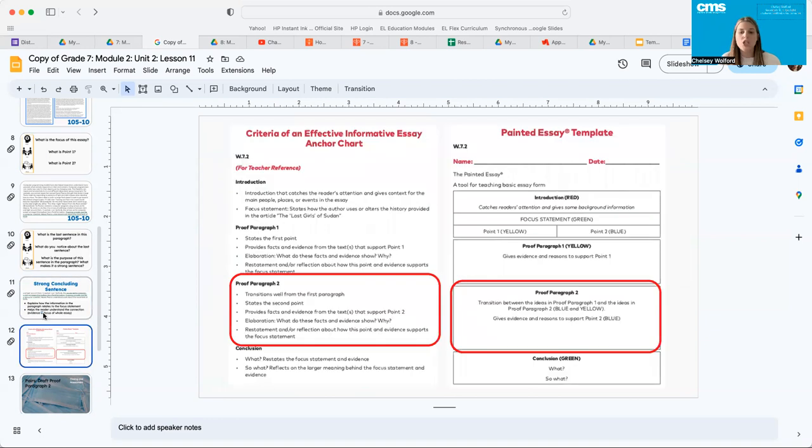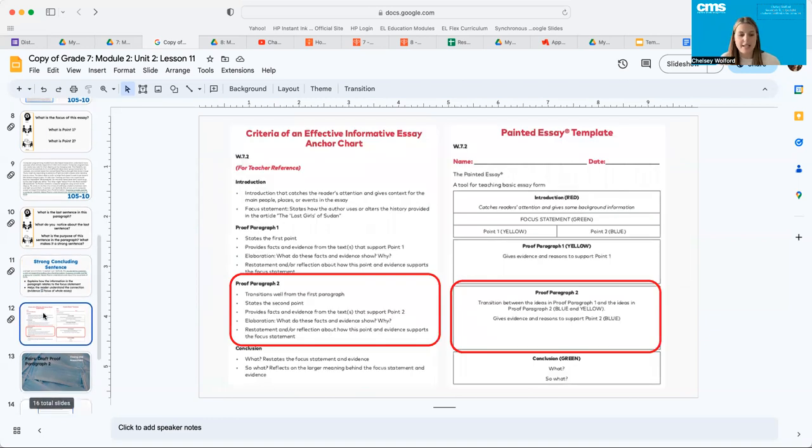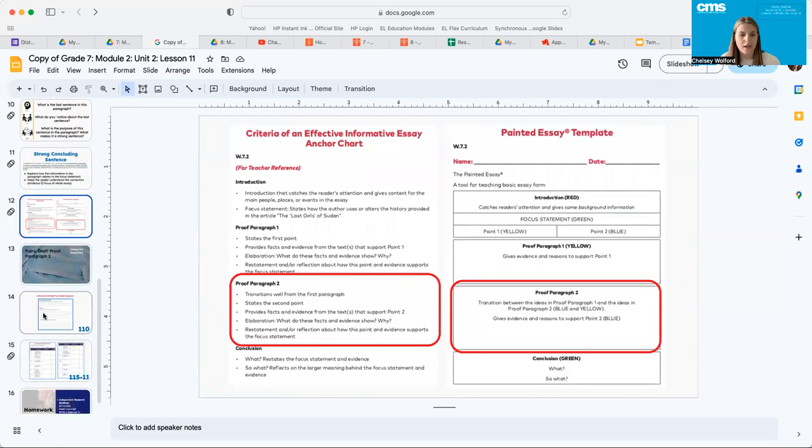Okay, so we're going to do the same thing that we did yesterday. Well, no, we're not. We're not going to actually put the strips together like we did yesterday. But I do want you as a class to go over the criteria for proof paragraph 2. So go ahead and pause the video and go through that criteria and talk a little bit about it now.